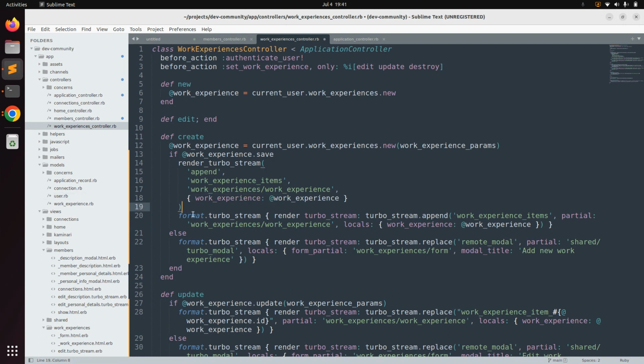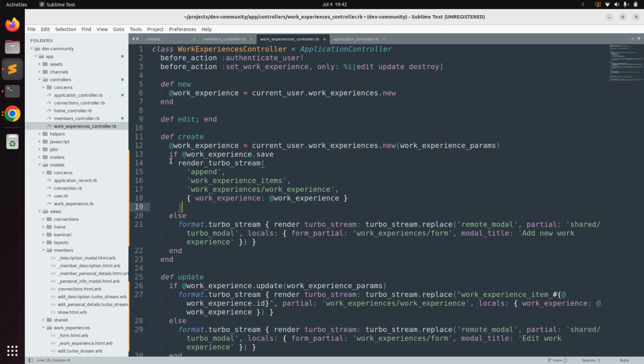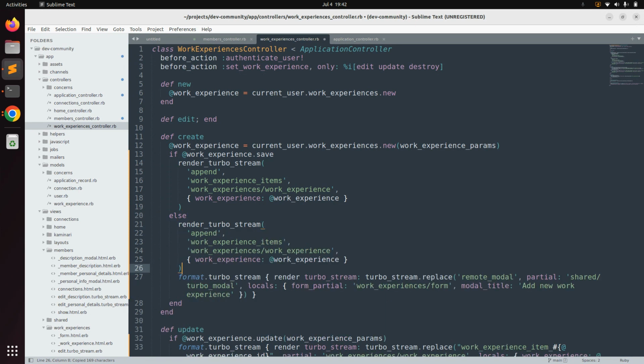Now you can remove this line. Similarly, you need to do the same thing if the record fails in saving to the database. So now you need to change your DOM element, that is remote modal. First change the action name, that is replace now. Here change the DOM element, that is remote modal, and change the partial path as well, that is shared turbo modal. So just change this partial path.